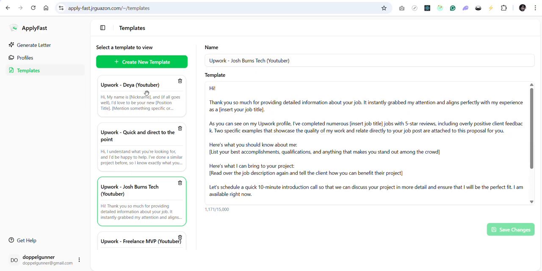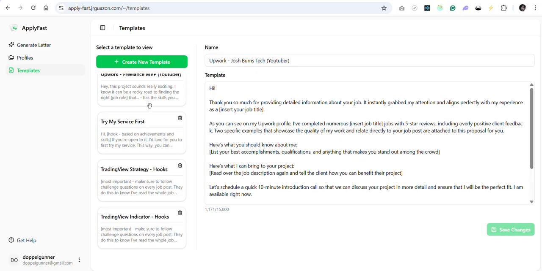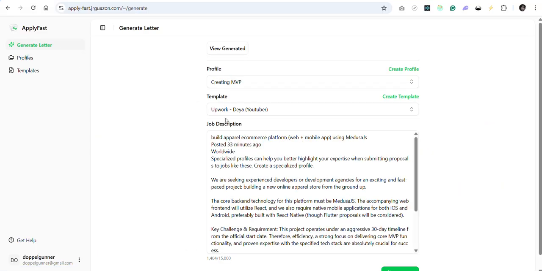Once you onboard on the app, you'll be able to access these templates. Also, you can add as many more as you want. So you can find winning templates and then just add them and use them whenever you like.